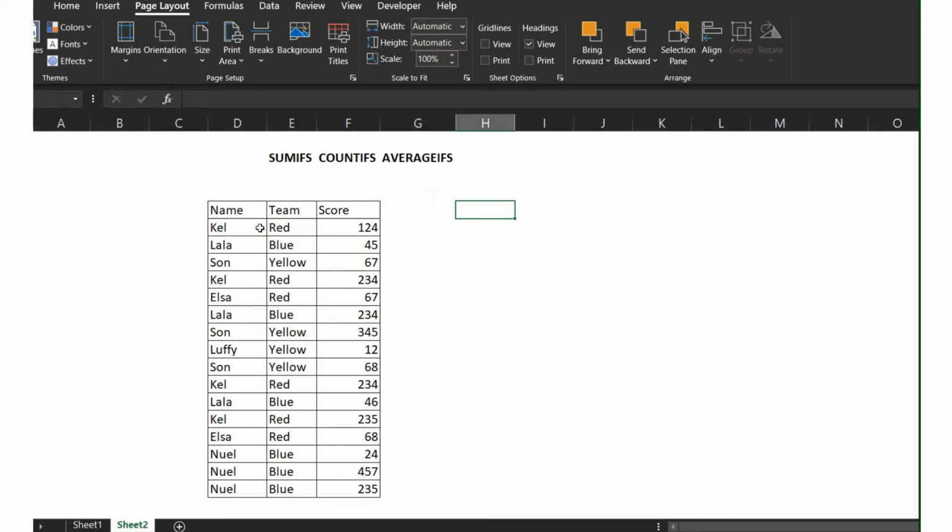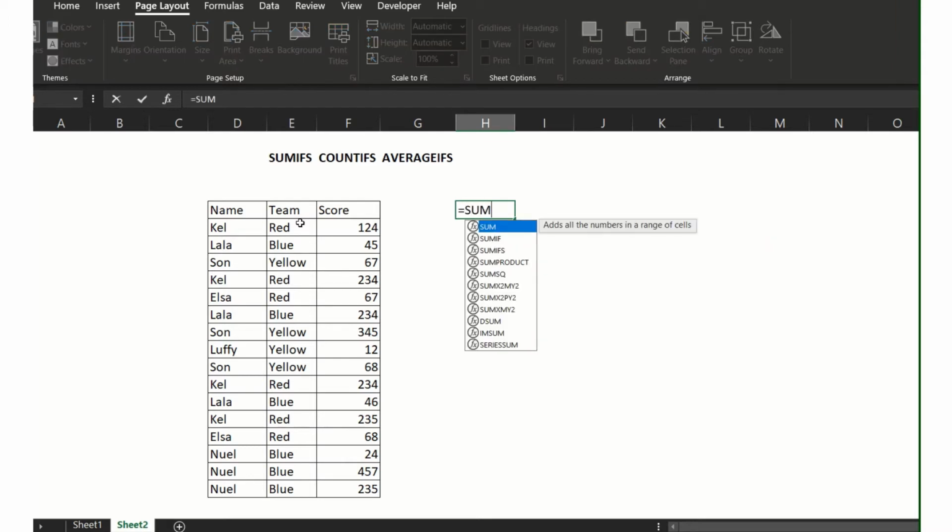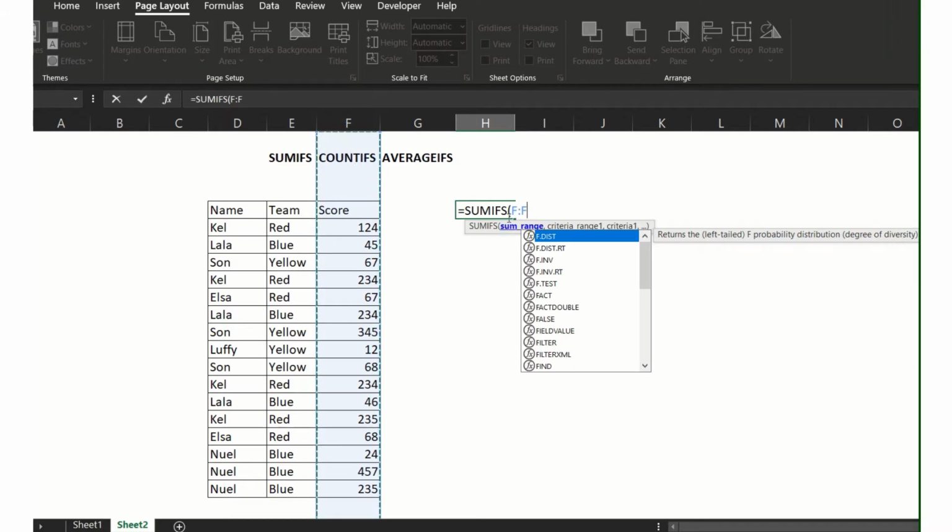I need the sum of score for team red. So for example, team red, I will type equals SUMIFS, then select the range for the score because this is the range we sum up.